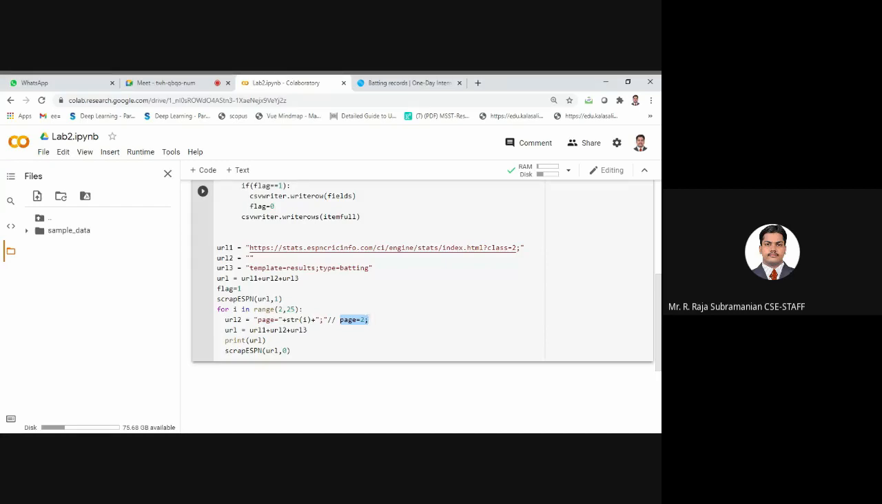Finally, I again merge all the URLs. URL1 and URL3 are constant, URL2 is now updated. Now I find the new URL is equal to URL1 plus URL2 plus URL3. And I just print the URL to have an understanding, because it will take more time to run this program, as it actually scraps every data from each URL. So I print the URL to understand how many URLs are scrapped so far. Next, I say scrap ESPN of URL comma 0. So far, so good, except this flag value.